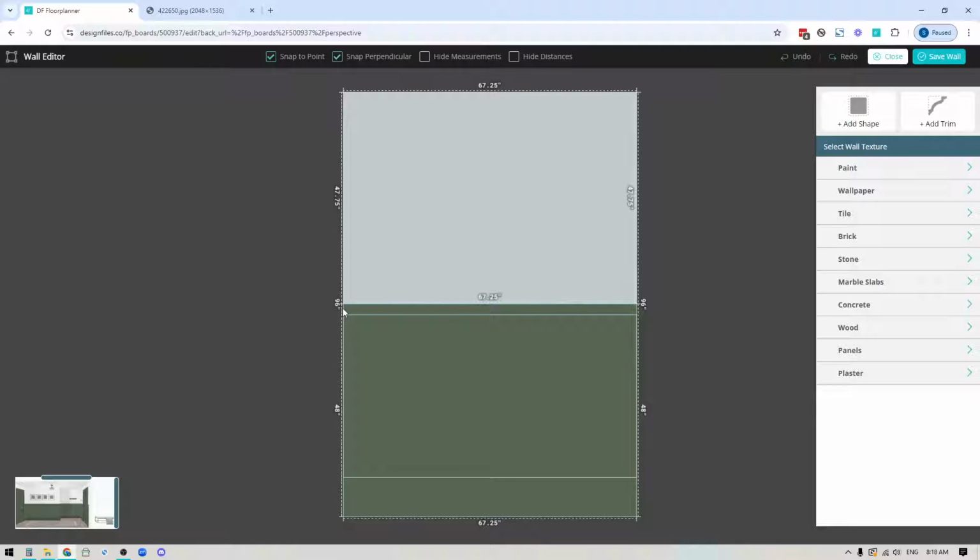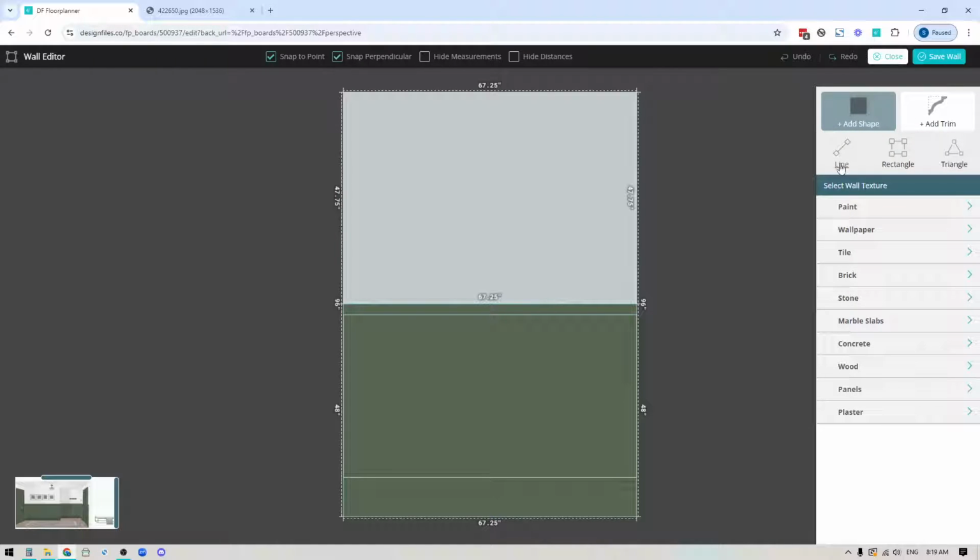In order for us to create that angled portion on the wall, I'm going to jump over to the right side panel, where you can see that I can add shapes, I can add trim, and then I have all of my texture libraries here so I can apply different finishes to any of the shapes or the trim that I'm adding. So let's click on Add Shape. I'm going to click on the Line tool and click in this top right corner to add a point. We're going to move over here and I'm just going to draw a triangular shape.